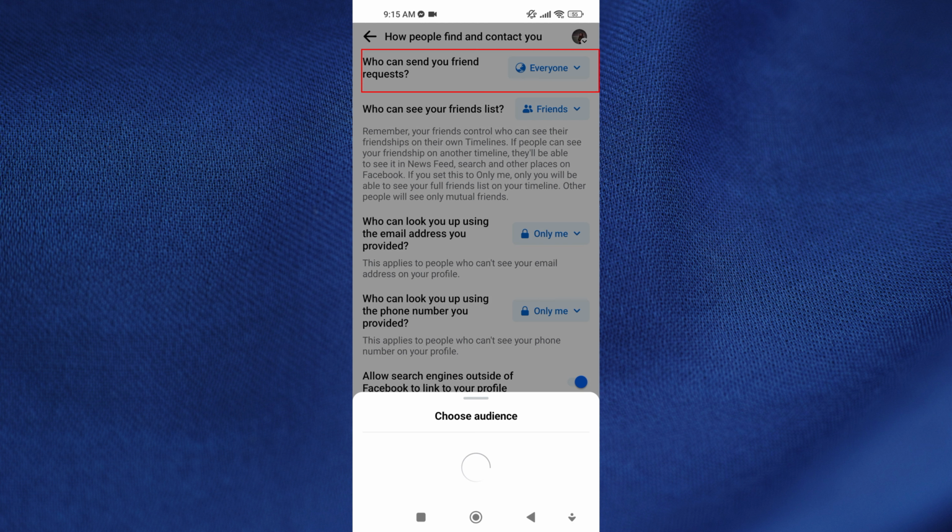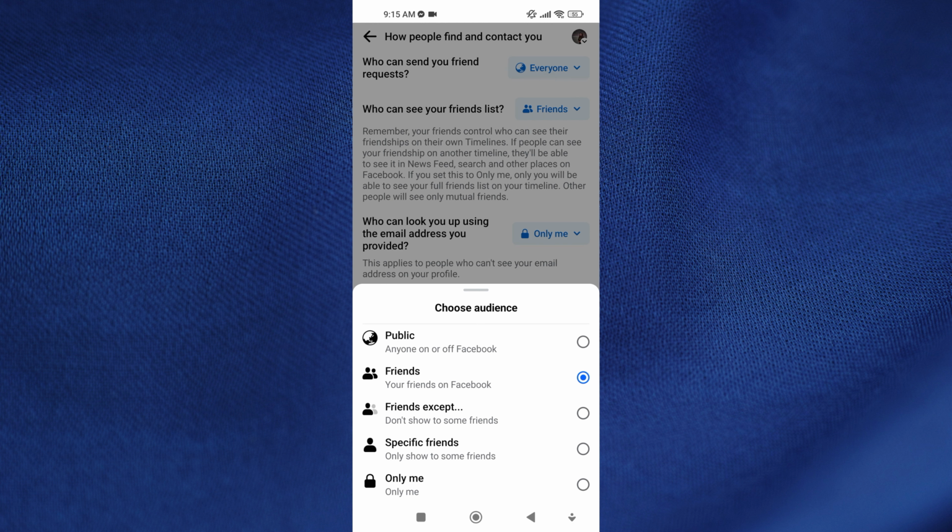Now, tap the drop-down menu next to Who can see your friends list? This might be represented by a small arrow pointing downwards. Carefully review and select the desired audience from the presented choices. Here you will see various options.